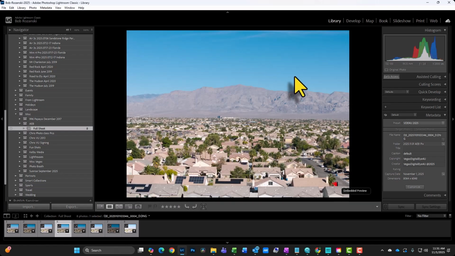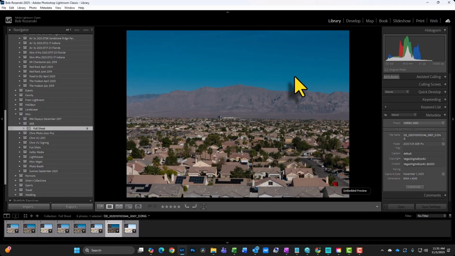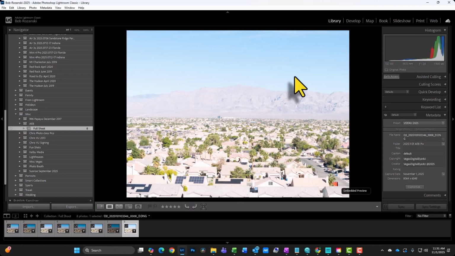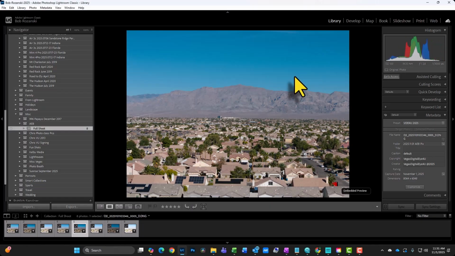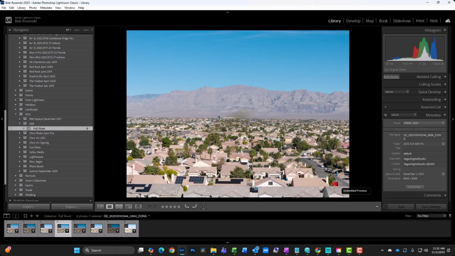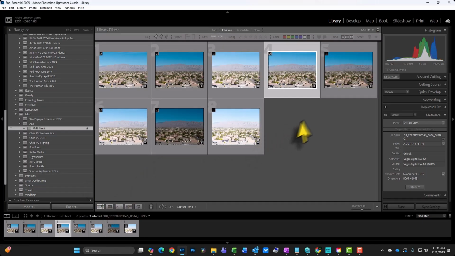Okay, so there's 1, 2, 3, 4, and 5. It appears to me that the first one it tries to take, if I go back in here, is right on the money. This would be one stop under exposure. This would be 2 stops under exposure. From the right on, again, we go 1 stop over and 2 stops over.